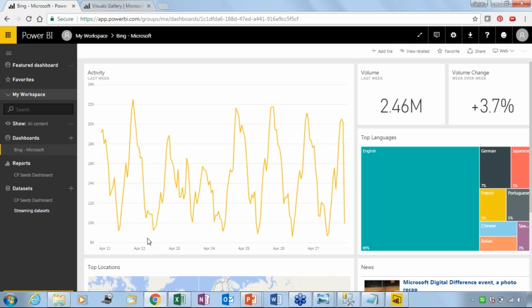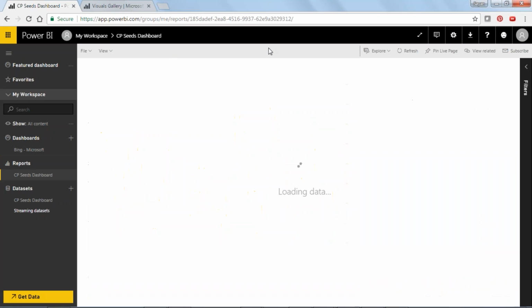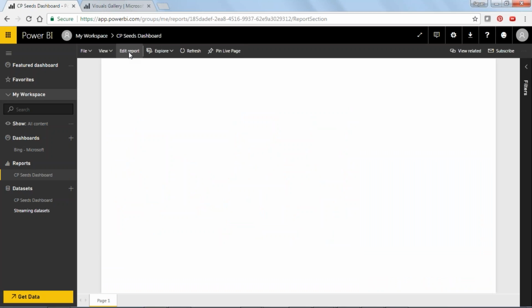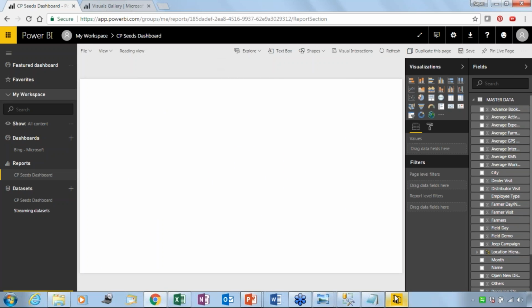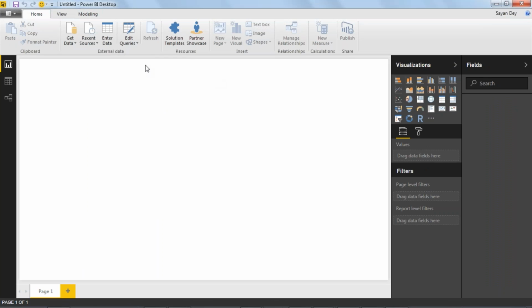If I quickly show you, you can still go to the service, you can still click on a dashboard, you can still click on edit report, and you can still build charts and graphs using this. So I'm in the service. Just imagine it's a cloud service, it's SaaS, software as a service. You can access certain things directly from the cloud without installing anything on your desktop, but the capabilities are very limited. If you want to do more powerful modeling, you need to use the desktop tool.